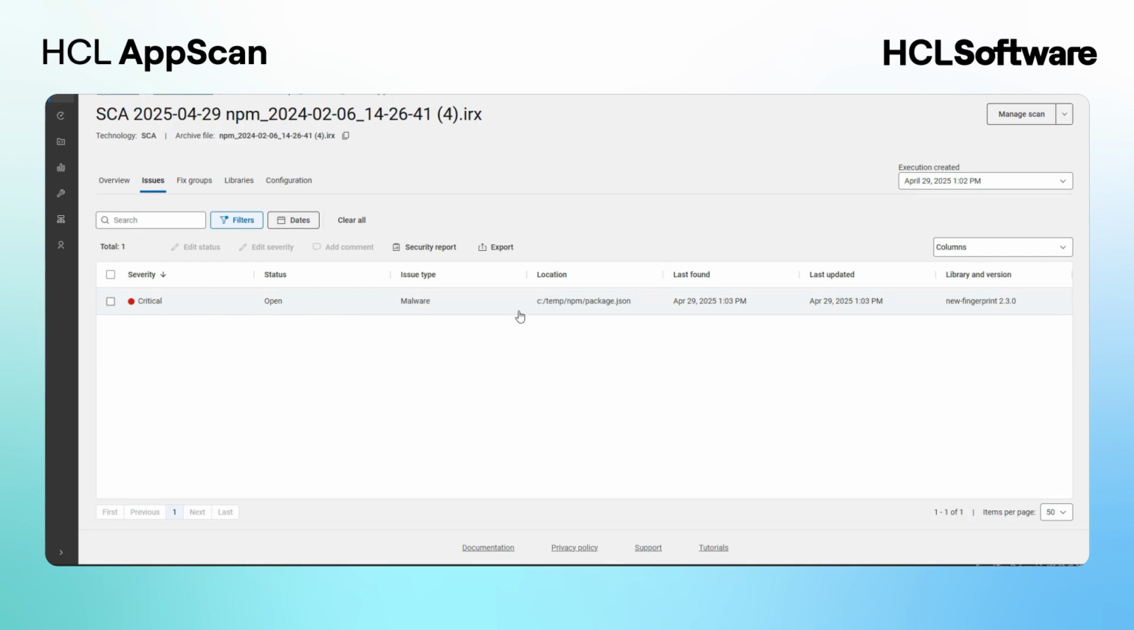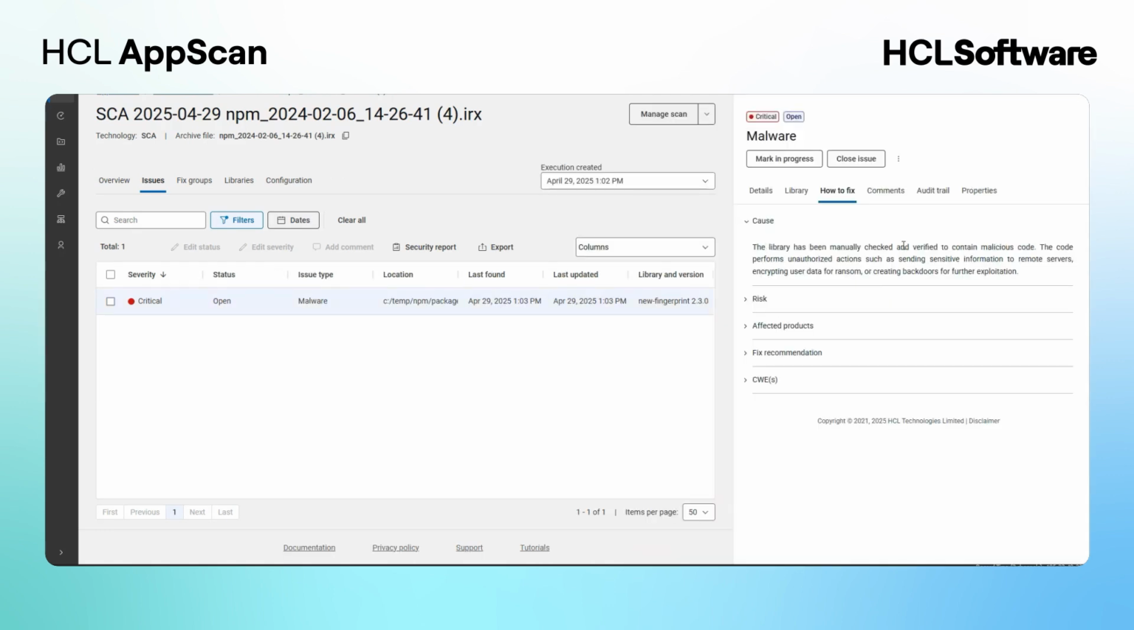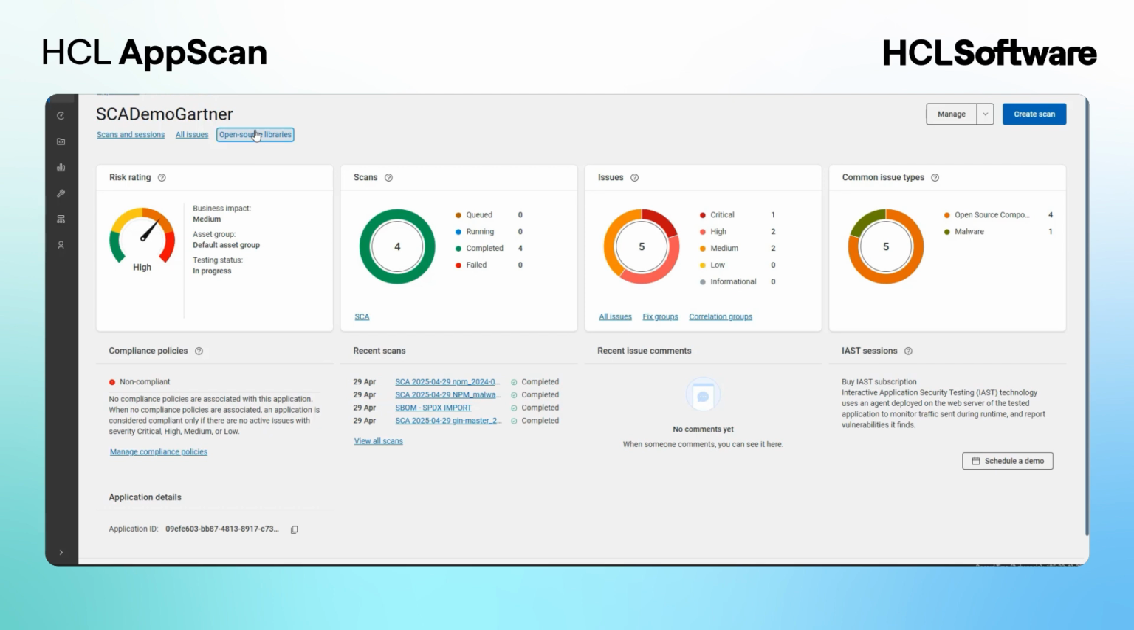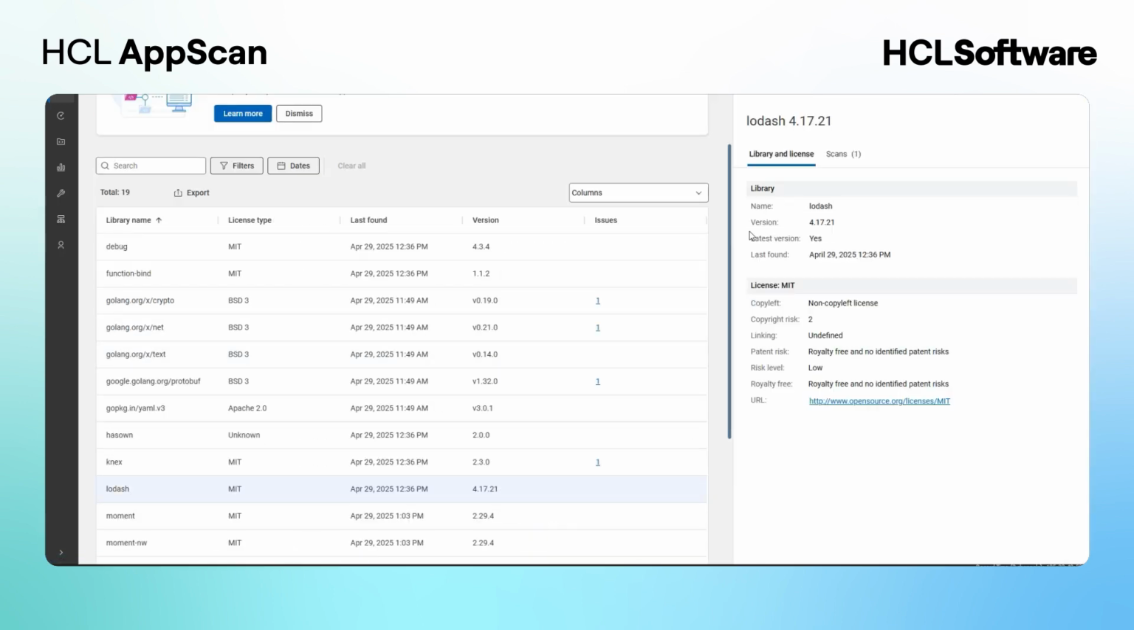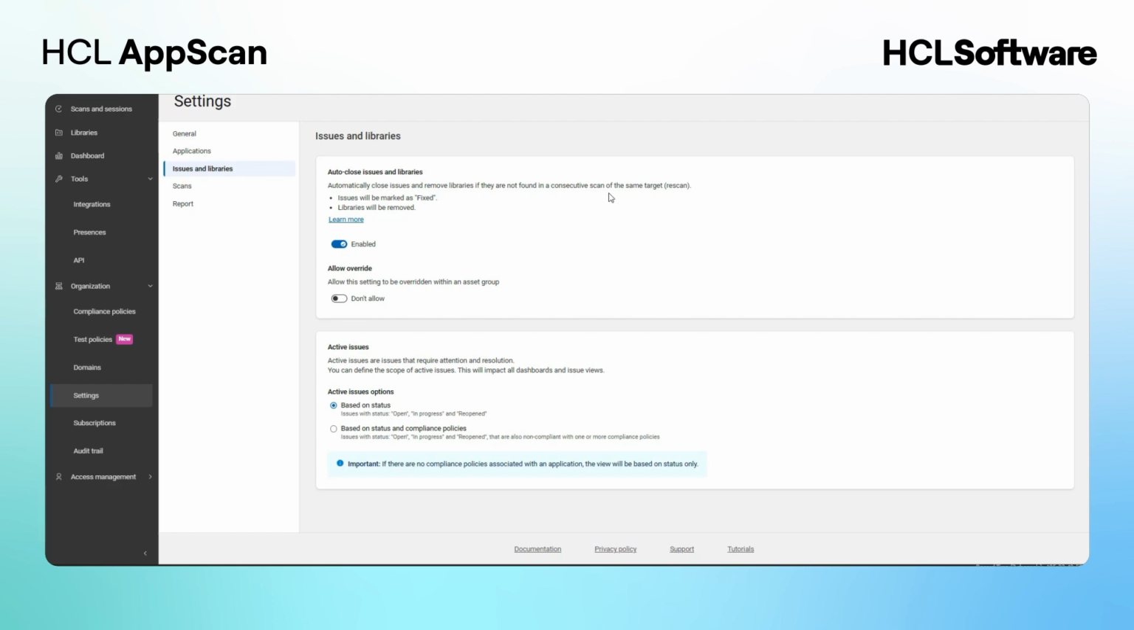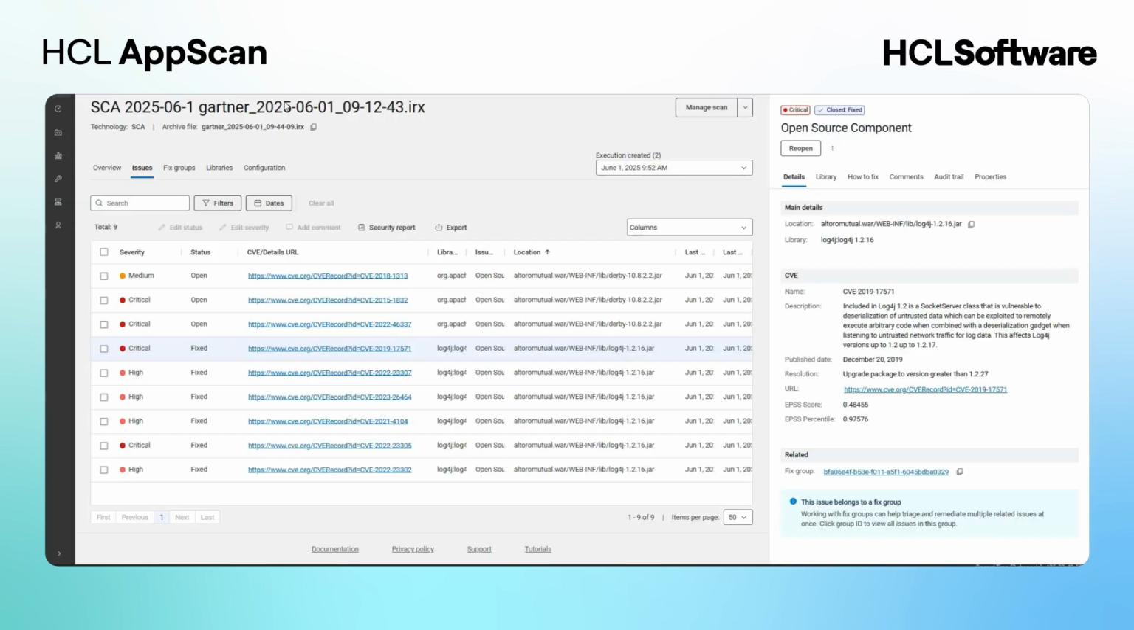I also wanted to point out that AppScan can detect if a particular SCA library contains malware as well. So you can see that. It can also show you whether or not a library has the latest version of that library. AppScan SCA can also show you the EPSS score, which is the exploit prediction scoring system, which is how likely an issue is to be exploited in the next 30 days. So you can use this to help you triage.